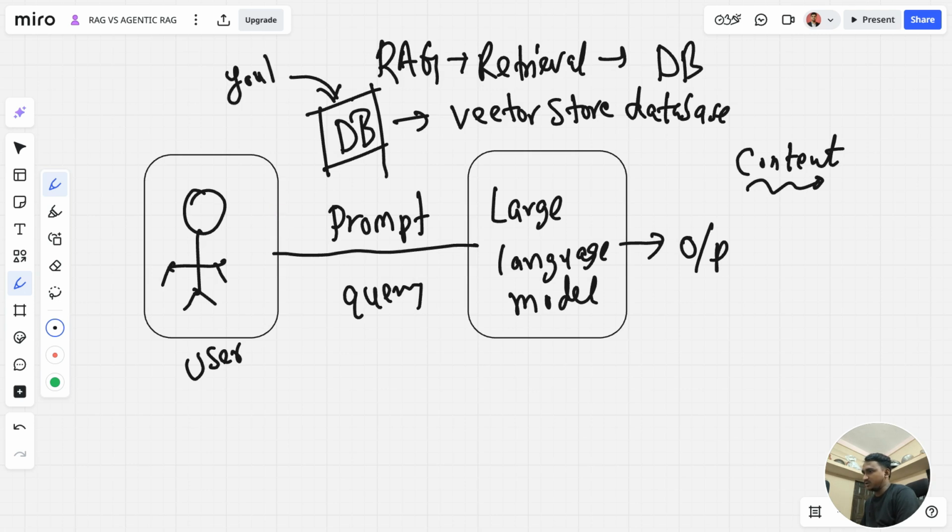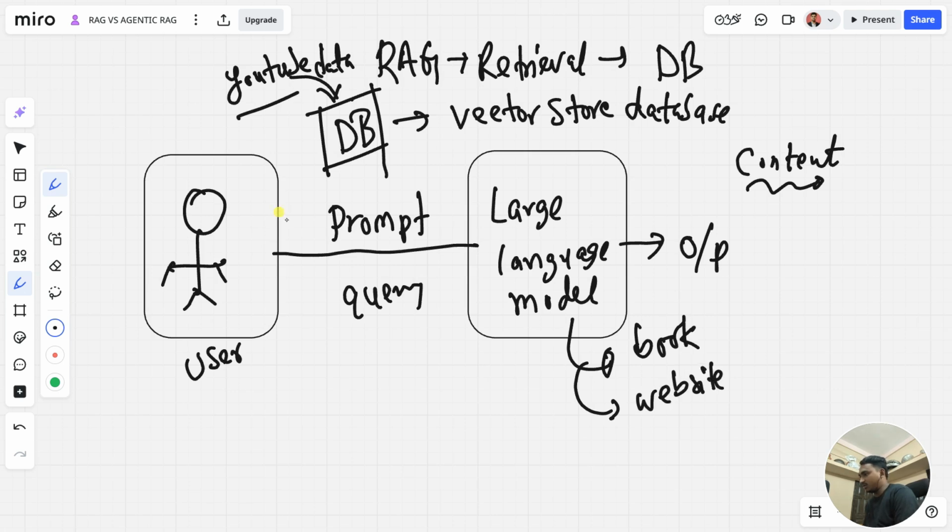Because I'm a YouTuber, I am just going to pass my YouTube data, I mean the videos I created, to the DB, because the YouTube data is not available inside my large language model. The large language model is trained on some kind of books or websites, like Wikipedia. So let's assume that YouTube data is my personal data, or we can also pass any company data, which is complete and secure or protected data, which is not available inside the large language model.